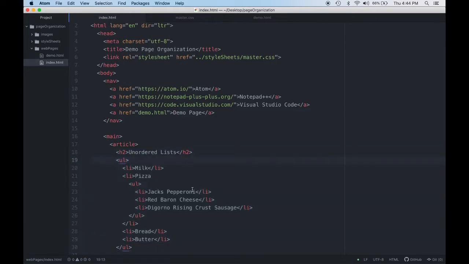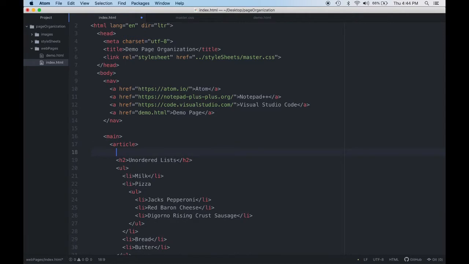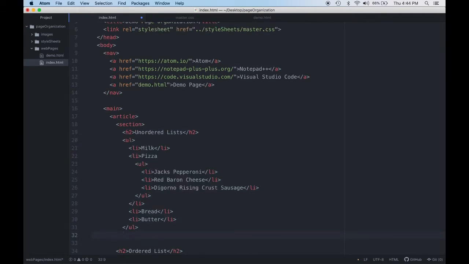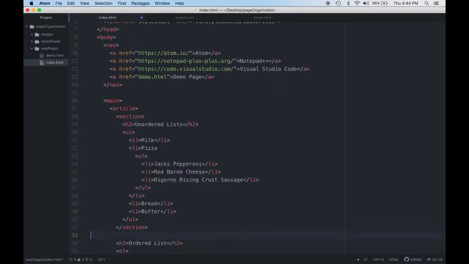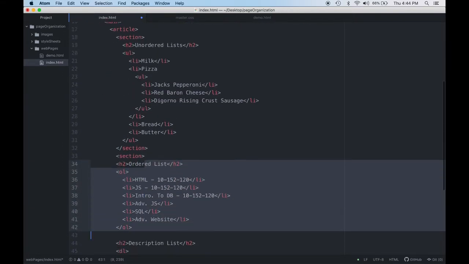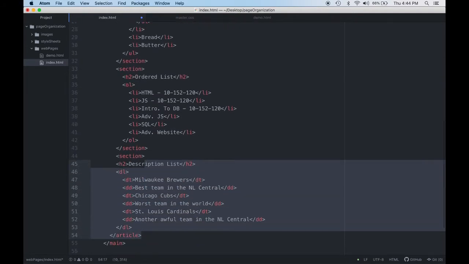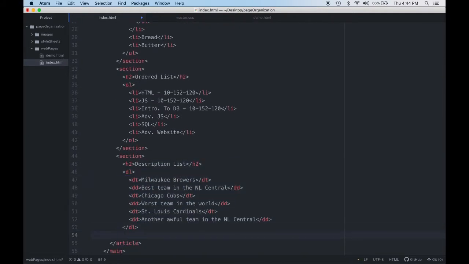So I have an article, and then I might have different sections within the article. My first section might be for unordered lists. So here's my first section for unordered lists. And then my second section for ordered lists. Again, I'm highlighting all of that so I can indent properly. Closing section. And then another section for my description list. I'm going to indent that properly and close off that section.